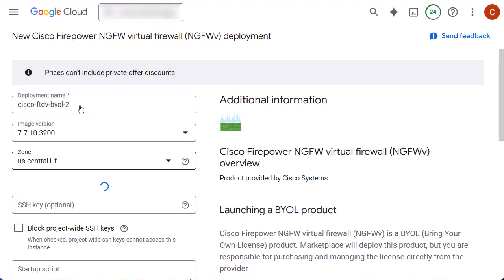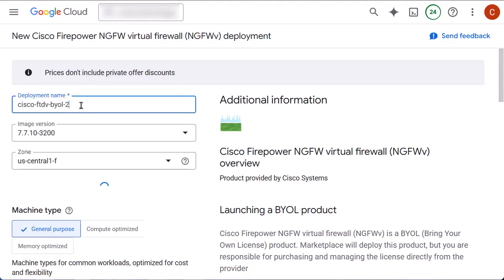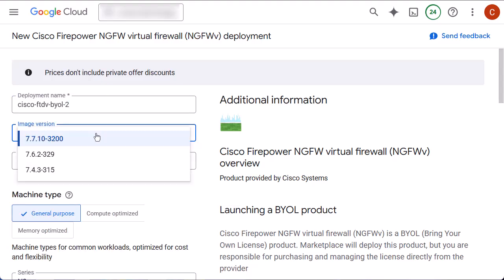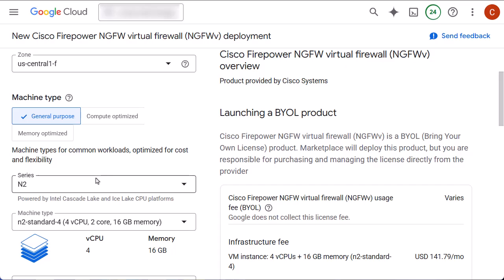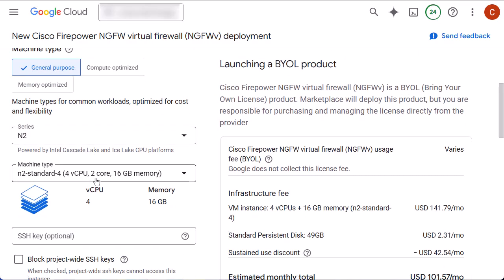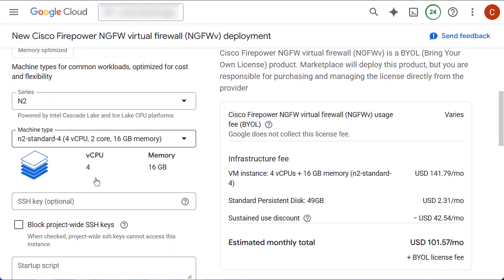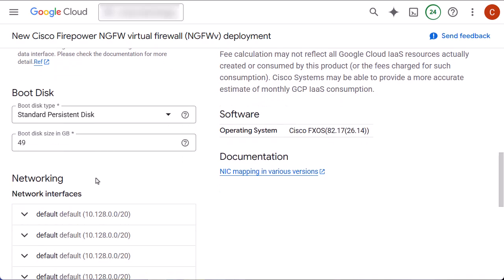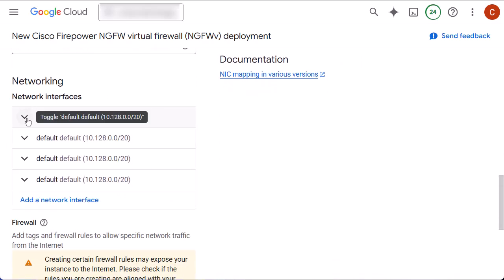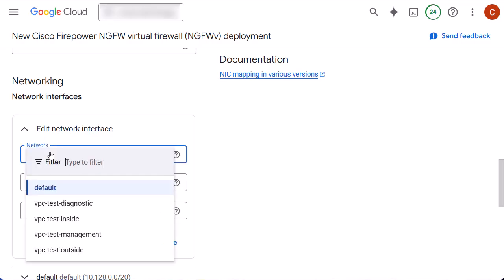Give the instance a unique name. Select the desired software version for the FTD. Select the required zone, which must match the region where the subnets were created. Modify the VM resources as required. In this case, the default resources are going to be selected. On the networking section, select the VPCs and subnets that were earlier created.